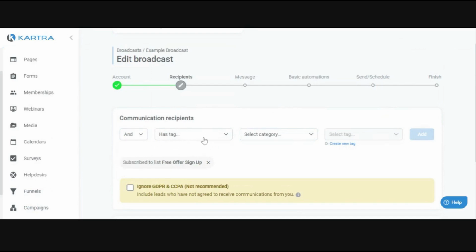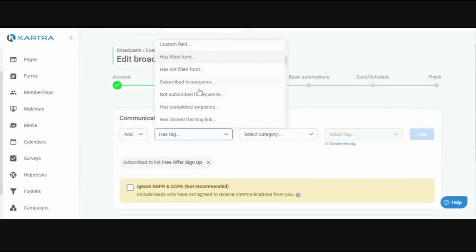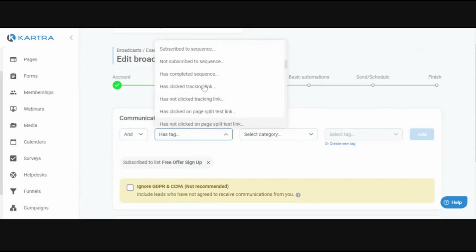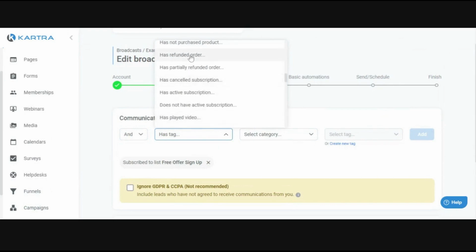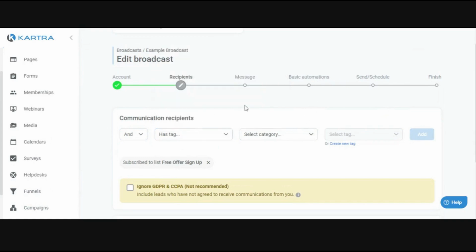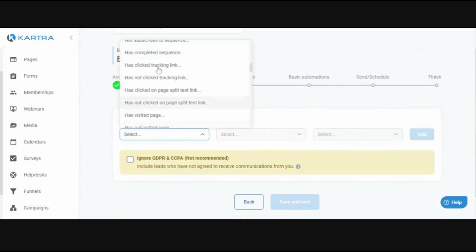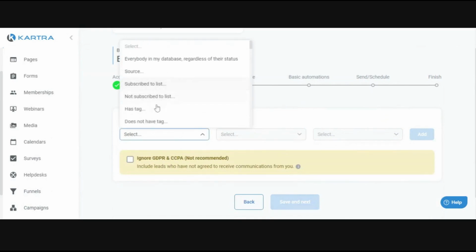There are a bunch of different bounds that you can choose when you're setting this up. So if you want to target people that subscribed to a sequence, or people that refunded an order, you can go and reach those demographics. You don't really have to worry about the lists and tags too much. Lists and tags are just the easiest way to send emails or target specific groups. For this example, let's just use anyone, or you can also send it to everyone in your database as well.